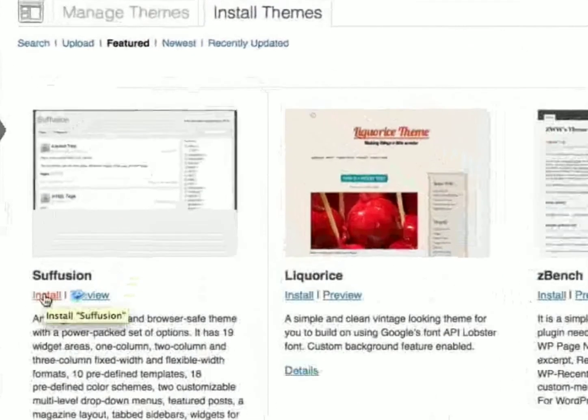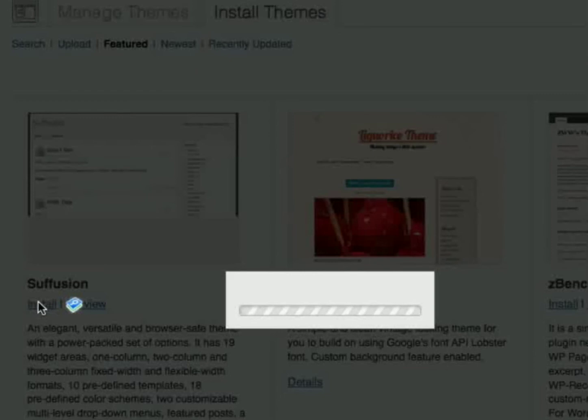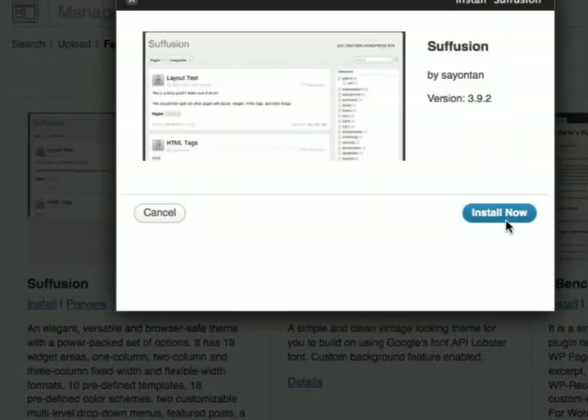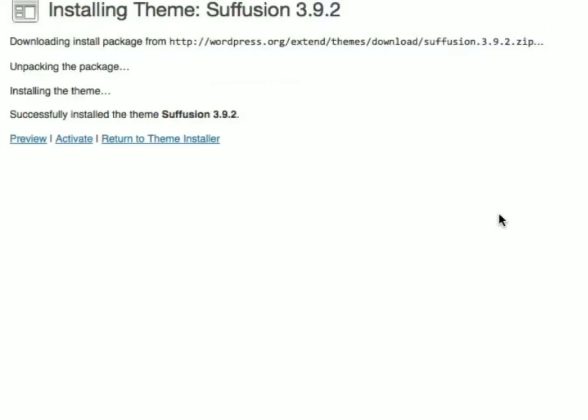I can simply click Install, and then click Install Now. And now it's successfully installed. I can activate this theme or I can preview it. Let's activate it.